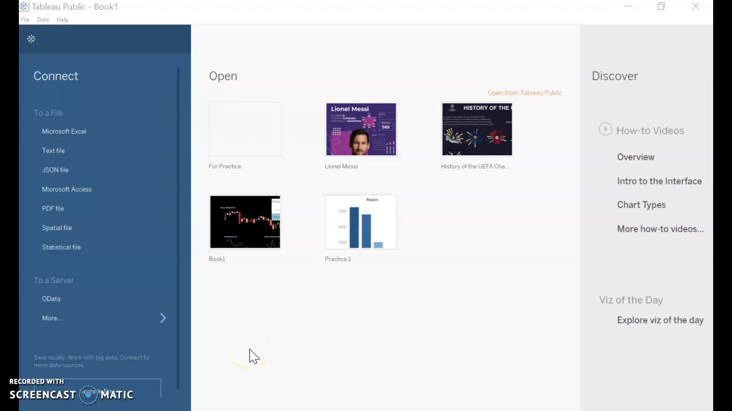Hi guys, in this video I'm going to show you how to upload an Excel file with multiple sheets to Tableau Public. You open Tableau Public, you go here. Here you can see the type of file that you would like to upload: Excel file, text file, PDF, whatever. In our case, we're going to upload an Excel file.